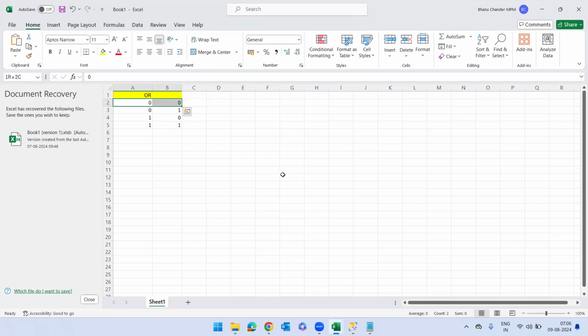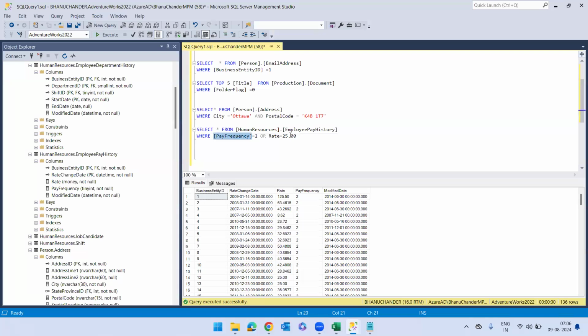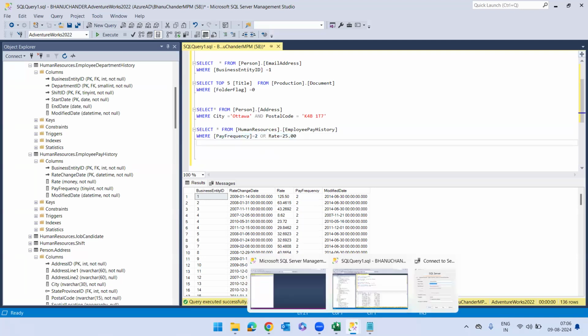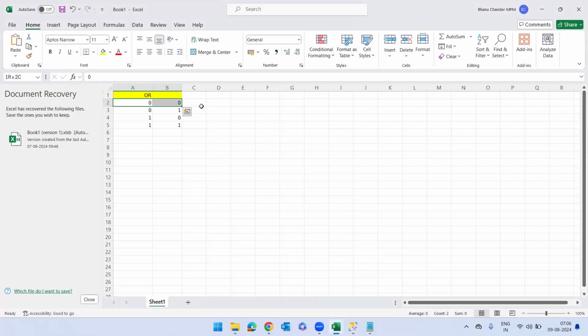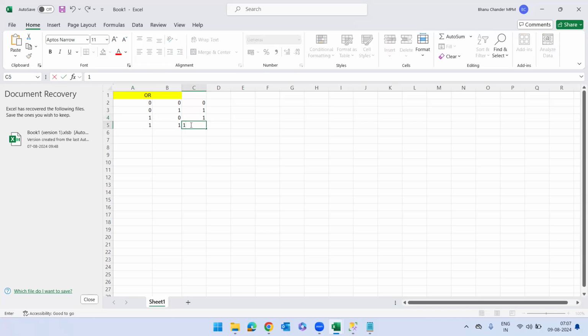For example, in this query you have written pay frequency is equal to 2 or rate is equal to 25. Neither of them satisfied. Rate equal to 25 did not satisfy and pay frequency equal to 2 did not satisfy. In that case, we would not get that row. That's why 0. And here 0 and 1: at least one got satisfied, so yes, we would get the output. Here also this one got satisfied, so we will get the output. And here both got satisfied, so we would also get the output.